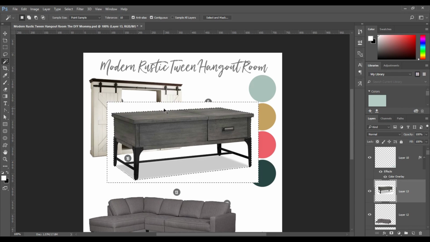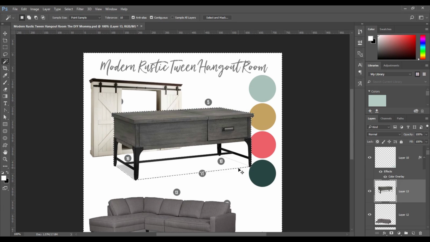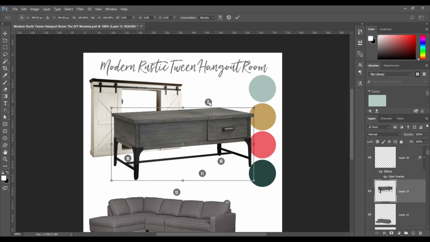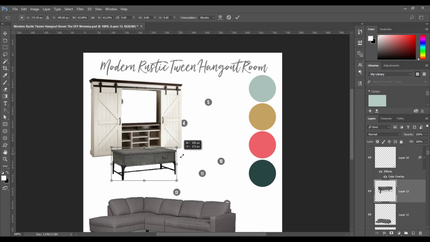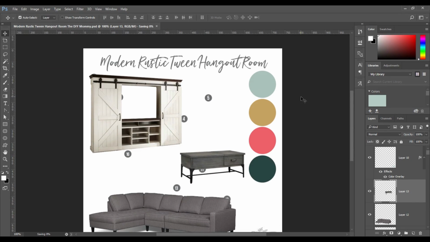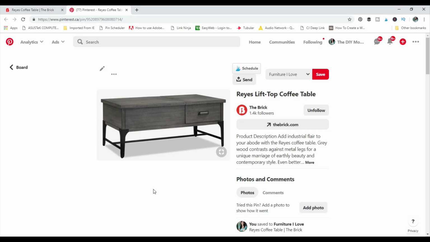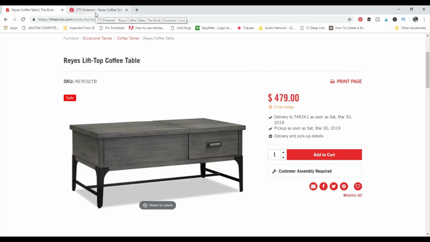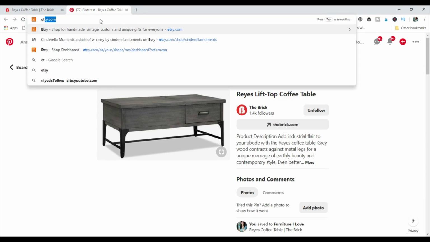Same with my third piece, also from The Brick. I'm bringing it into Photoshop using the same method. I'm deleting all of the white space, all of the shadows with my Photoshop magic wand tool. And then I'm also resizing it onto my mood board. So I resize everything initially. I just guesstimate how big I'm going to want all of my products. And then closer to the end of my mood board creation, I adjust sizes again if I want the mood board to look a little better. So those are my main pieces.